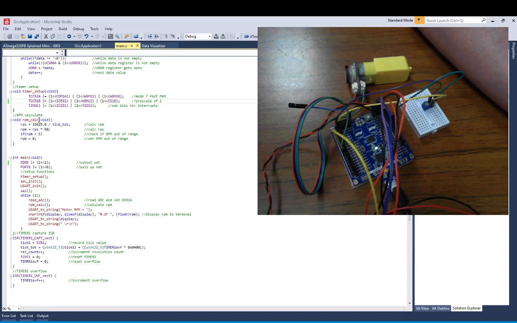This is our RPM calculation function. We're calculating revolutions per second first using this 15625. This is based on our clock speed and our total ticks per clock time. Then we're calculating our RPM, multiplying it times 60. And we have this check in here. If it's less than 5, we're setting our RPM to 0.